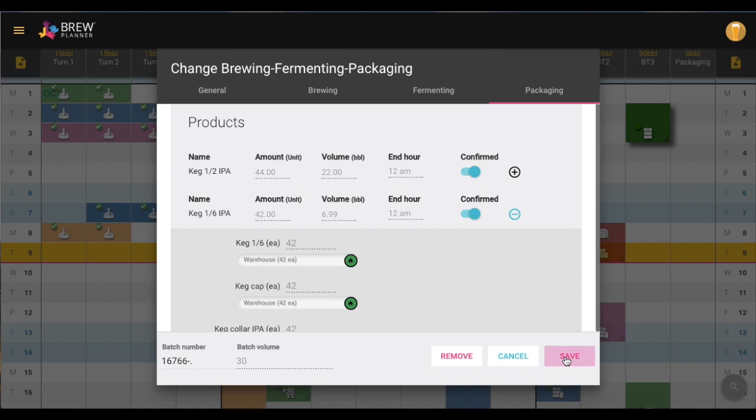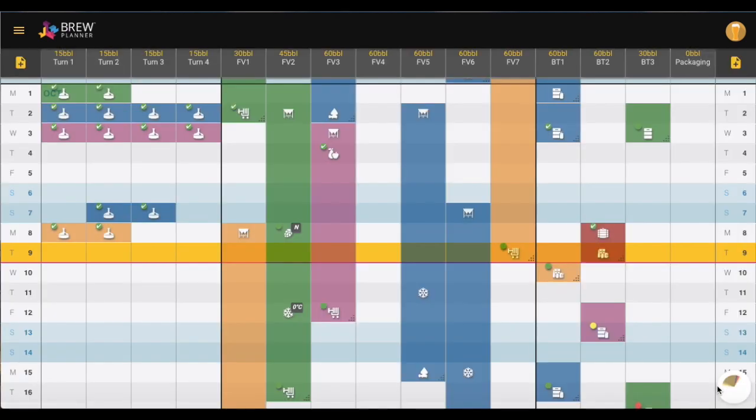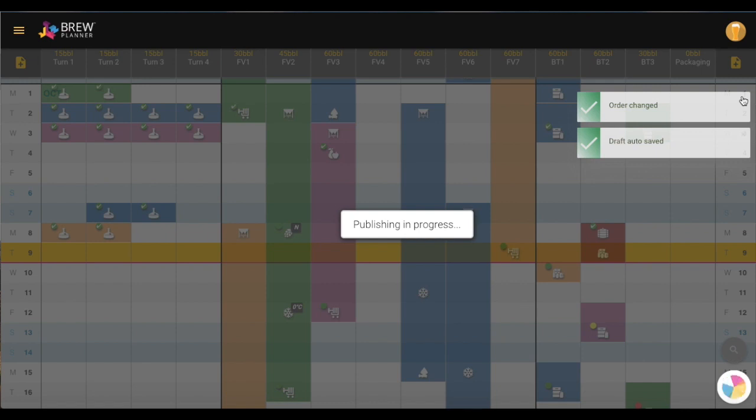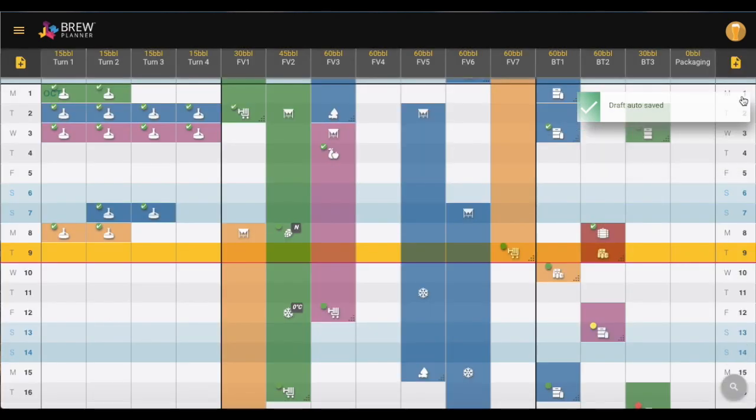Then we will click save, and again, be sure to publish once we're ready for those items to be subtracted from inventory. So we will publish. And now those have been subtracted from inventory.